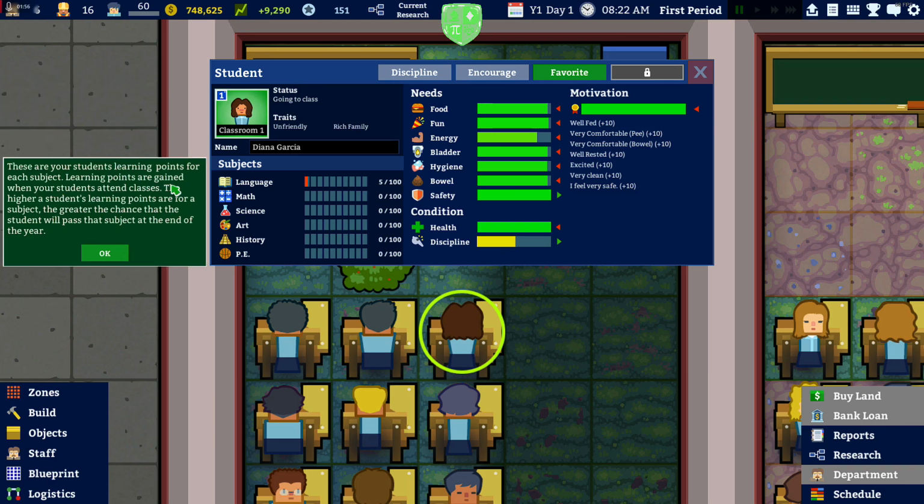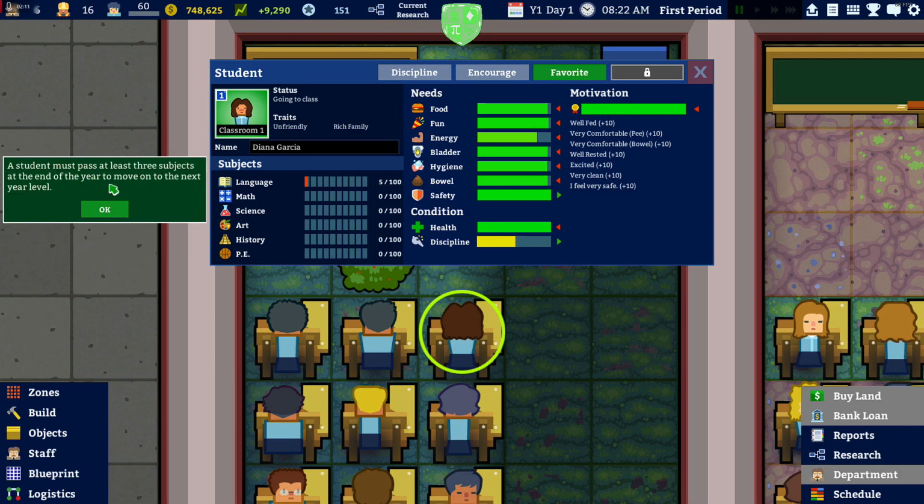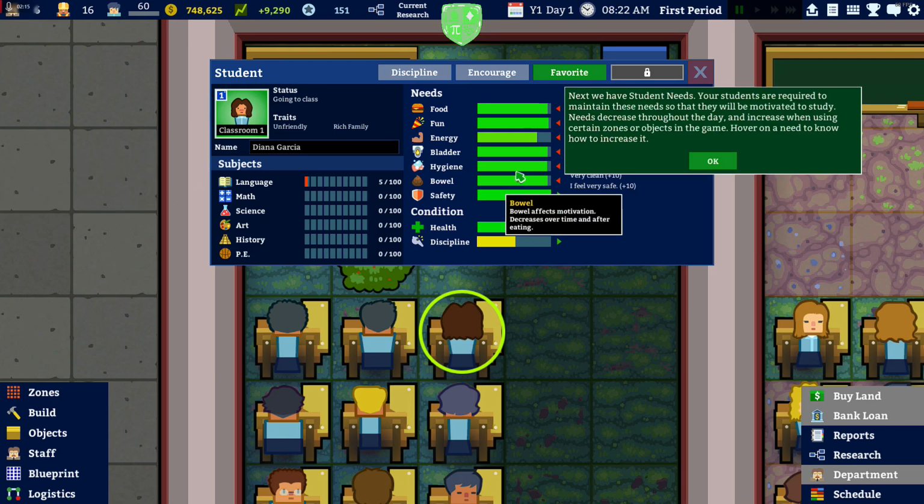These are your students' learning points for each subject. Learning points are gained when students attend classes. The higher students' learning points are for a subject, the greater the chance that the student will pass that subject at the end of the year. A student must pass at least 3 subjects at the end of the year to move on to the next year level. Next we have student needs.